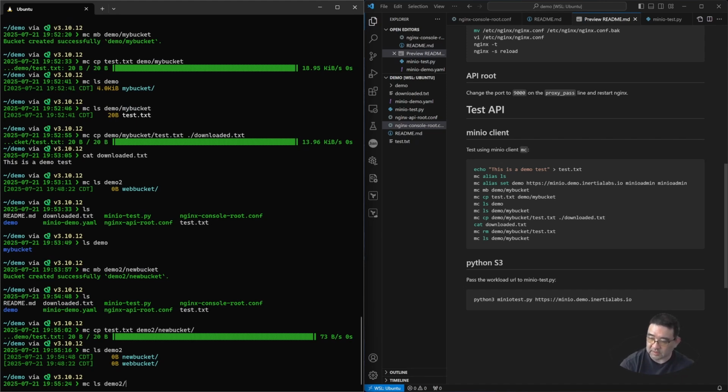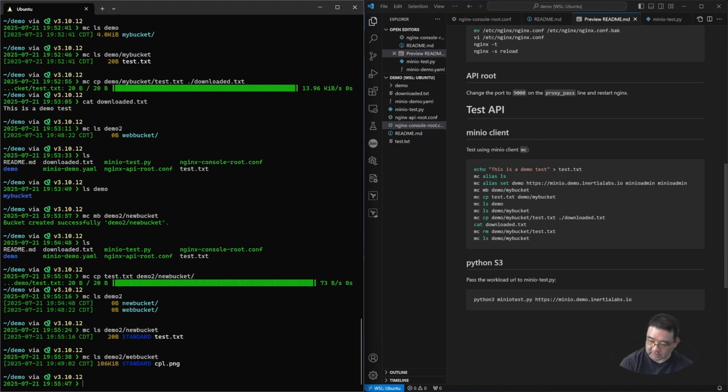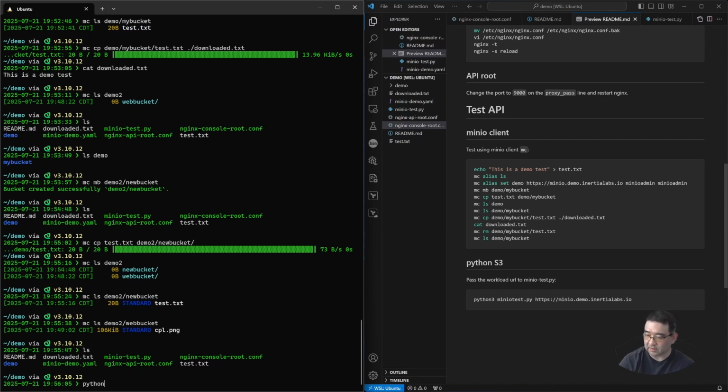Let's see what's in the new bucket. All right, so we see the file that we just uploaded. Let's check the web bucket, and you can see the file that we uploaded through the web interface is also there. Okay, and let's go ahead and try the Python script. So you can see the Python test file is not there.